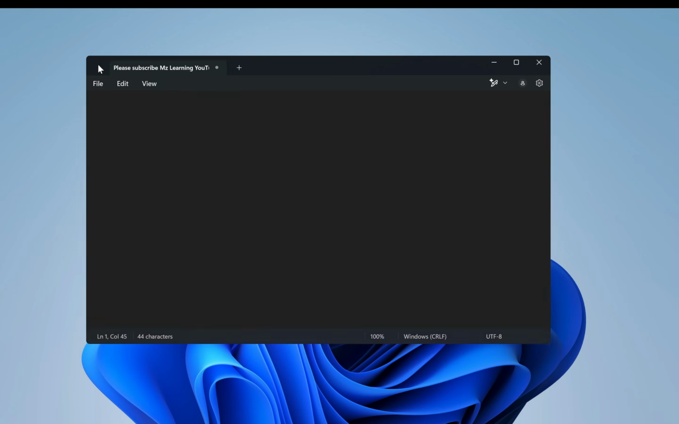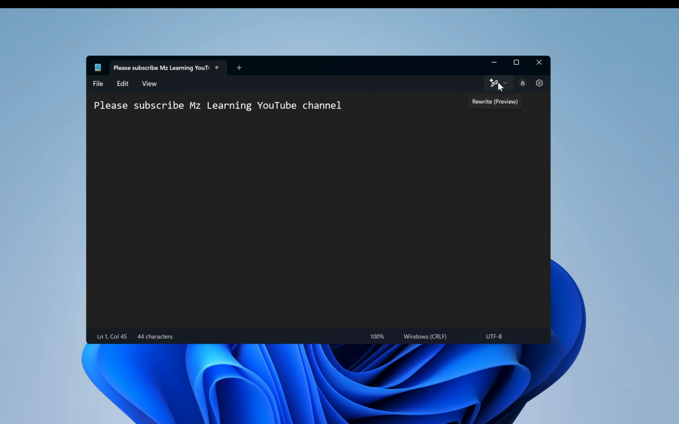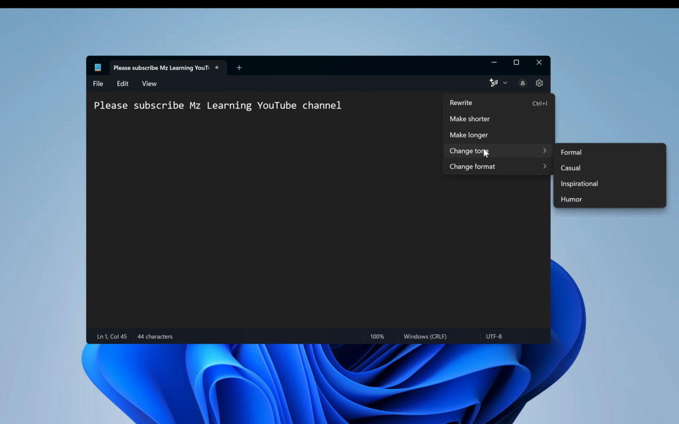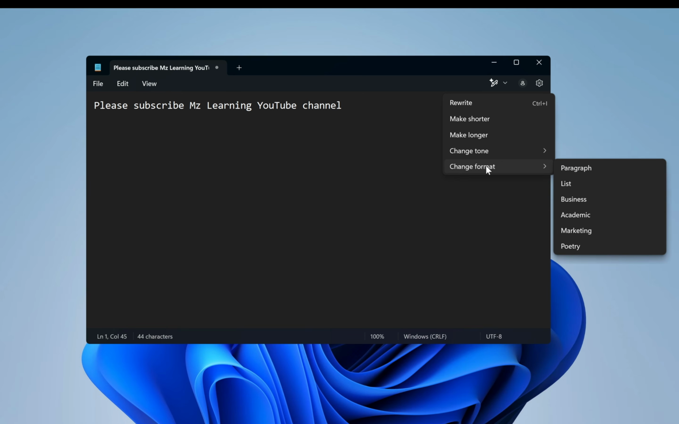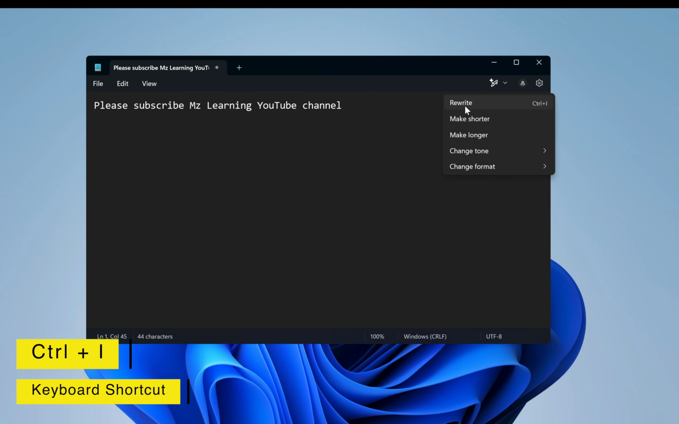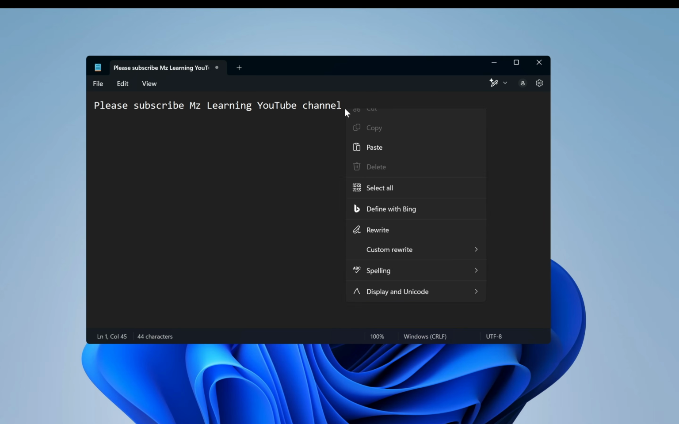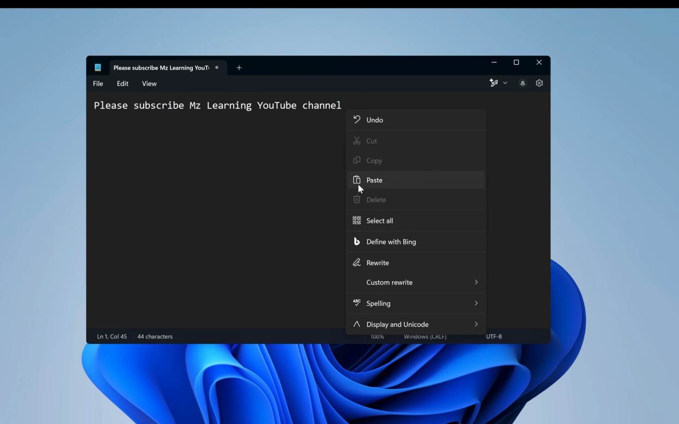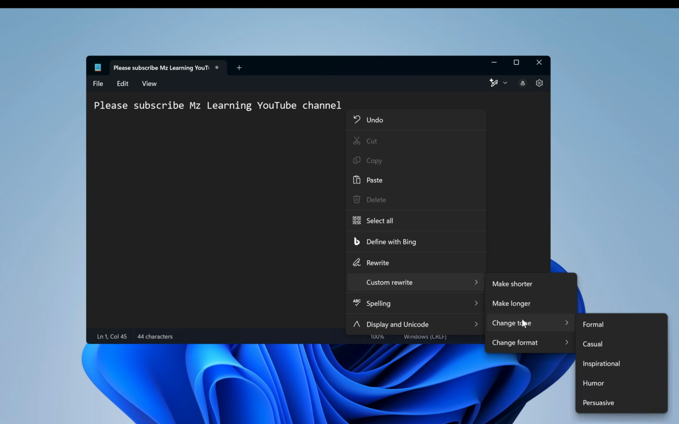When you enable this tool, a new rewrite icon will appear in Notepad. You can now use it to rewrite your text, making it shorter or longer, or changing its tone and formatting. You can also access the rewrite tool using the keyboard shortcut Ctrl plus I. Alternatively, you can right click on your text and select rewrite. All the available rewrite options will be shown in that menu.